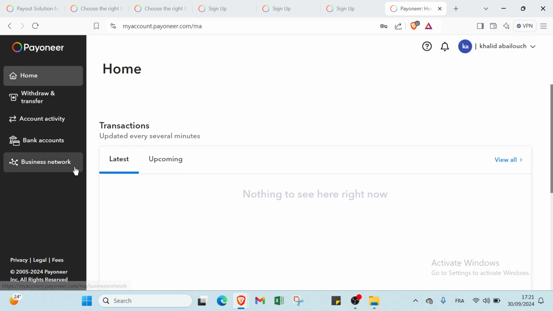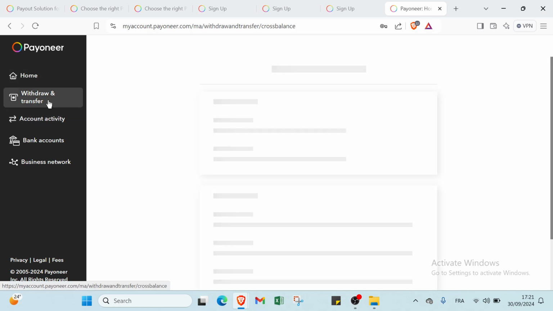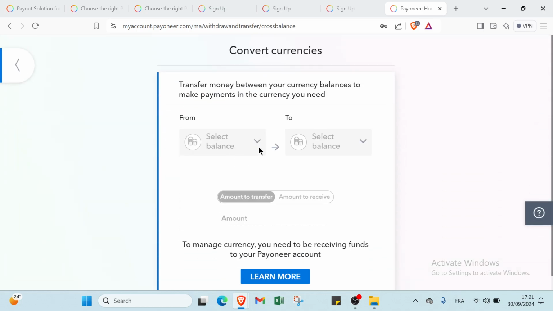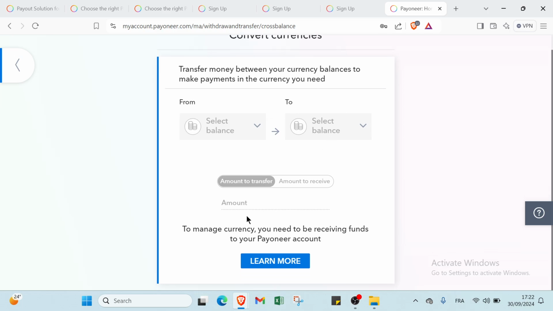Here we have transactions, which update every several minutes, then we have upcoming also, and we have other things. You can just click on review all to know it. Then we have withdraw and transfer. About this one, we have convert currencies, transfer money between your currency balances to make payments in the currency you need. We have here from, to. Also to manage currency, you need to be receiving funds to your Payoneer account. You click over learn more and you get started.